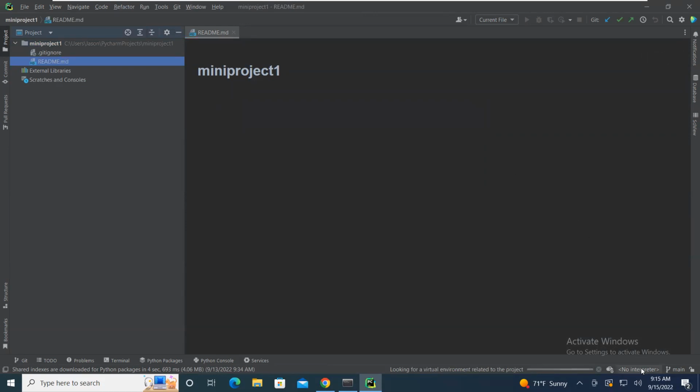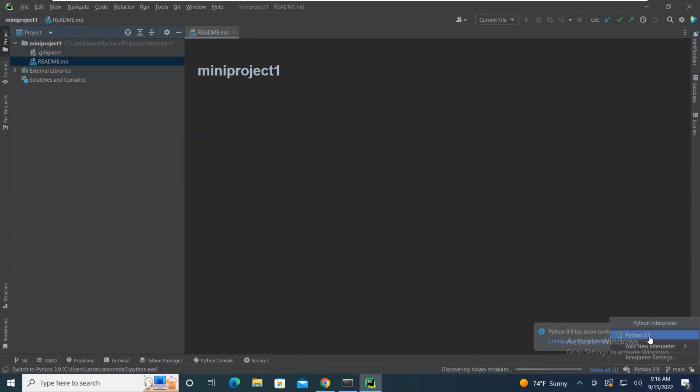All right, down here in the lower right-hand corner, you're going to see where it says no interpreter. You can either go here or go to the project settings and create the interpreter there. Either way, it doesn't matter. So we're going to click on this no interpreter and it should bring up an option for us to set one. So 3.9 is configured. We want to create our own. So we're going to go down here to add new interpreter and add local interpreter.